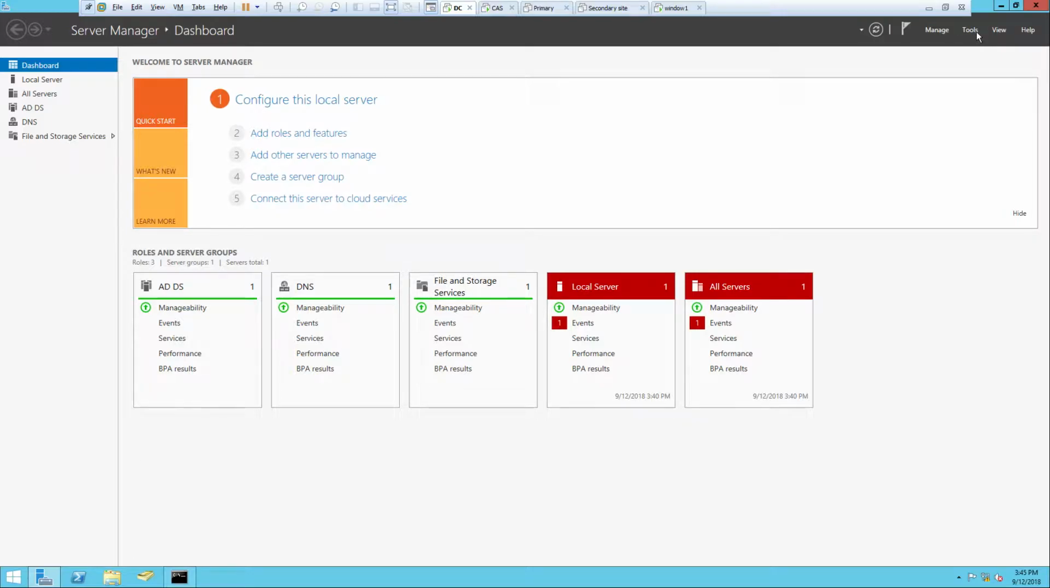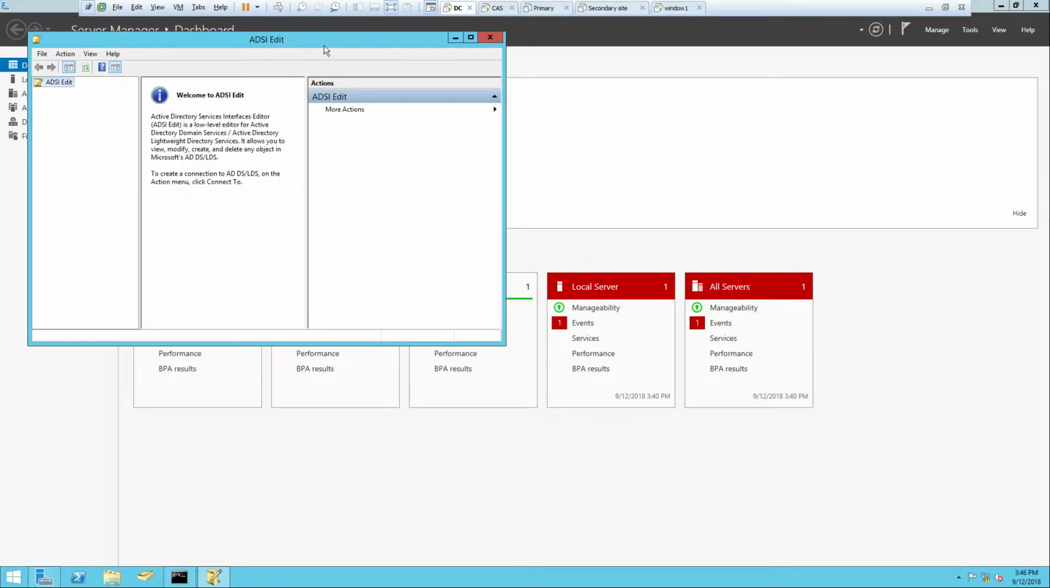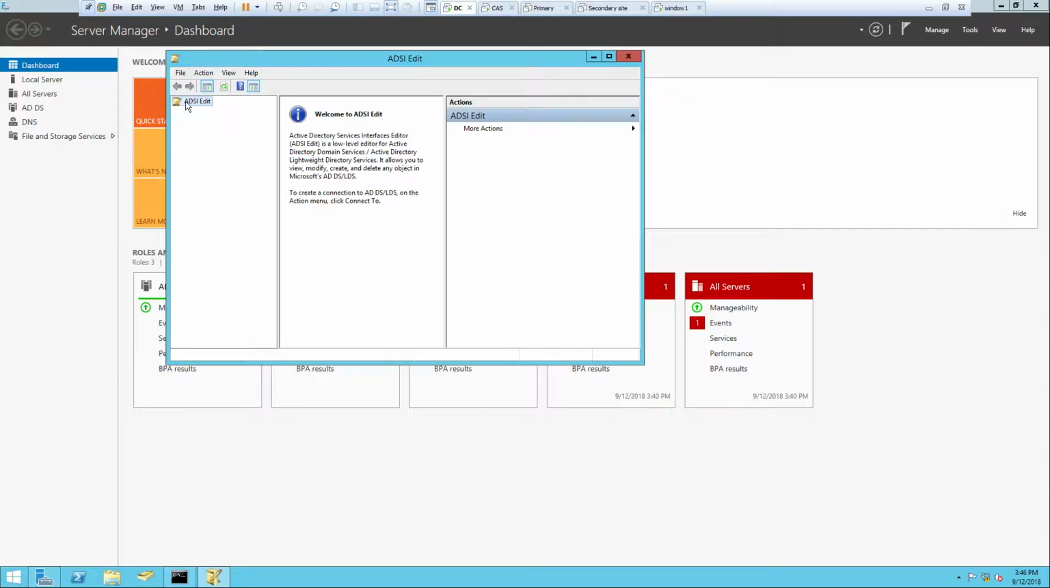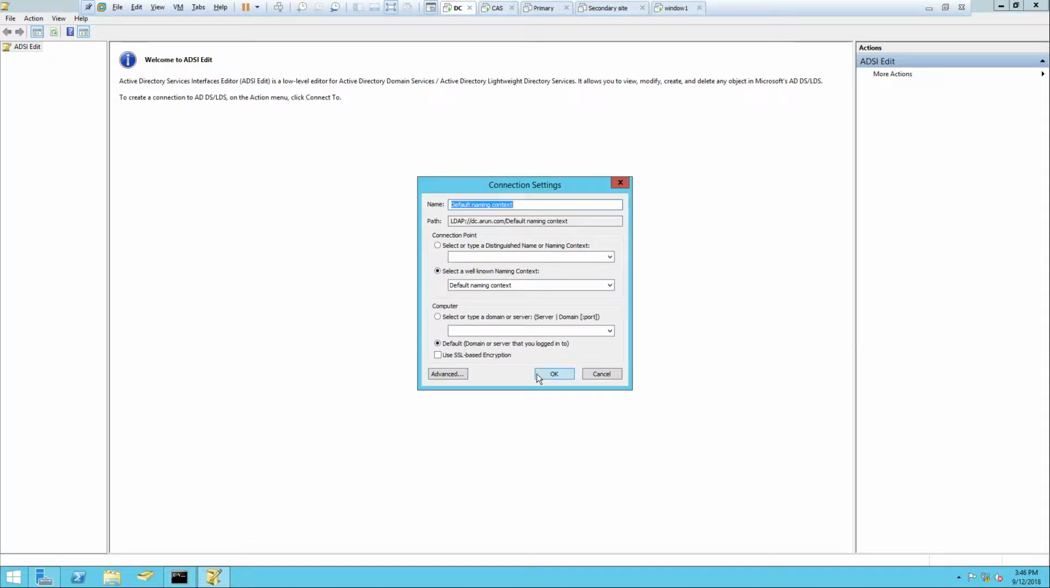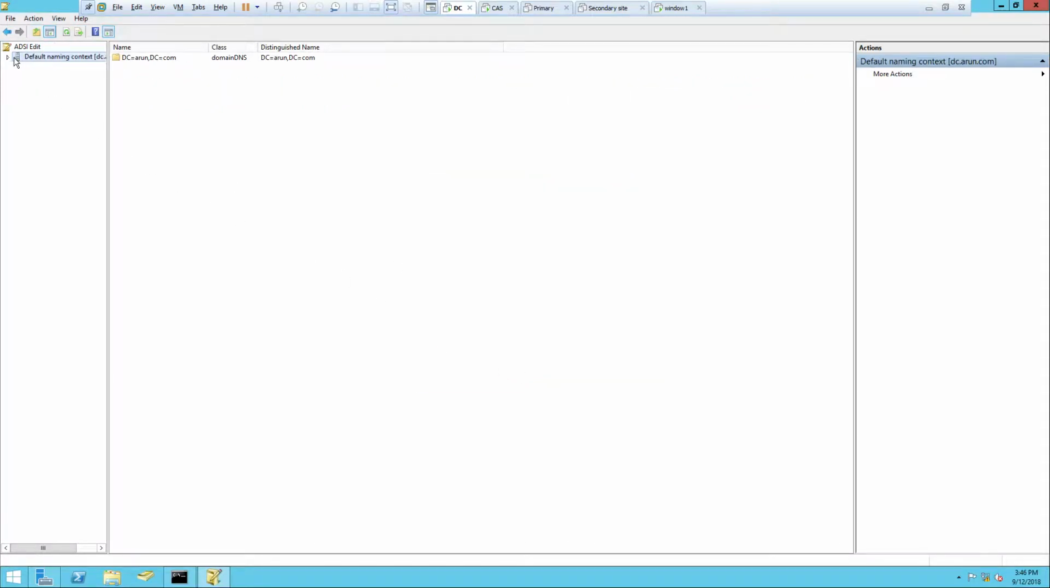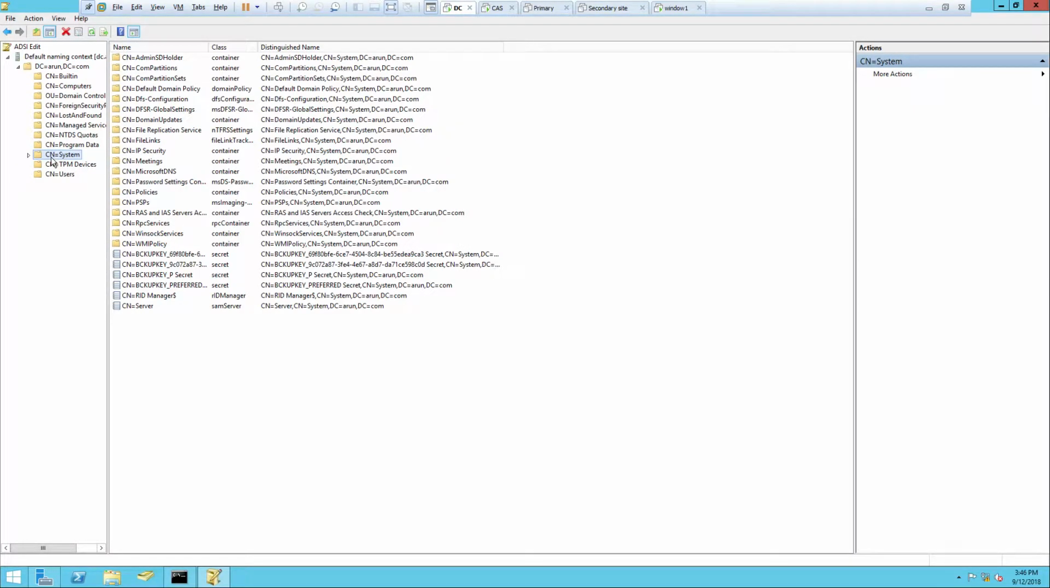Okay, first we need to create a container, the system management container. For this we need to go into ADSI Edit. Open this, double click, connect to, click on this, double click, and now on this container CN=System, right click, click on new, and create an object.